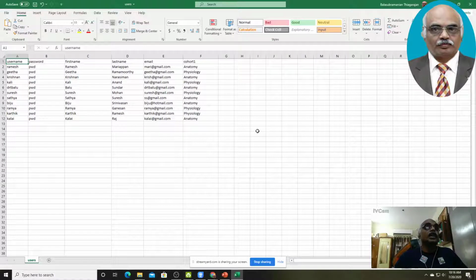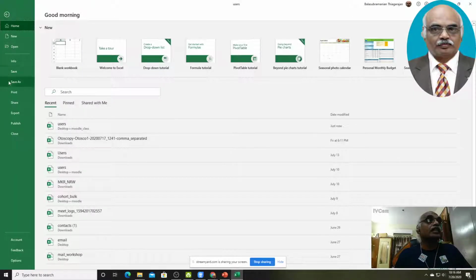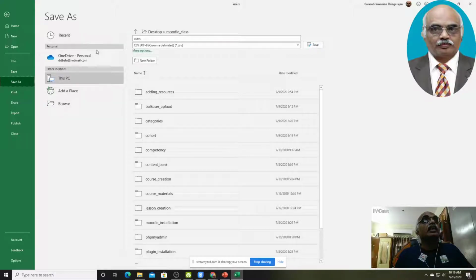So for example, I have given Ramesh. The username should always be in lowercase. I repeat, the username should be given in lowercase. And Ramesh, I want to add under anatomy. Another person, Krishnan, is also added under anatomy. All the data should be keyed in the same format. And mind you, you should save the data as I show you: save as UTF-8 CSV format.